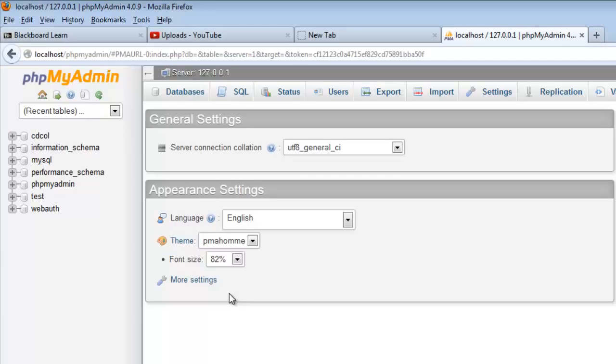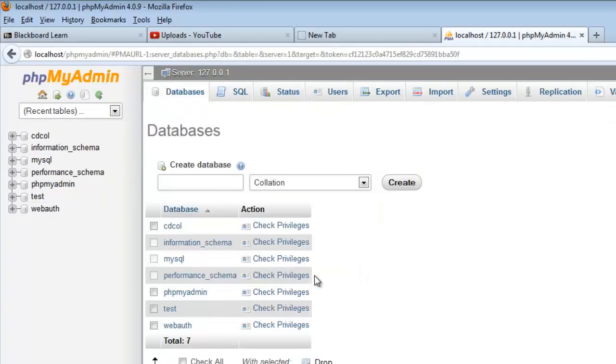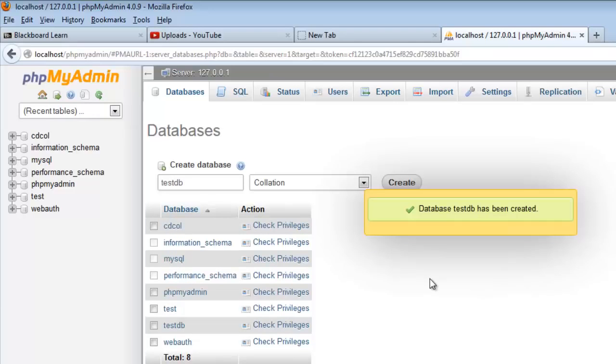I said we're going to connect to a database, so we need to create a database first. I've got some over here, but let's create one. I'm going to click on the Databases tab, and we'll call it TestDB. Basic as it gets. I'm just going to go with the default collation, which is basically how the physical data is represented on disk. So I create that, and now I've got a database called TestDB.